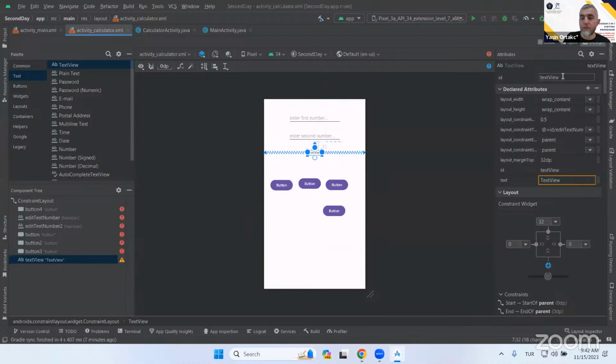This is a text view. I am giving an ID, tv underscore result. I'm using underscore when I'm defining a view ID, but it's not an obligation. You can give any names, any ID. The rule is that all the elements should have a unique ID, so all of them have a different ID.